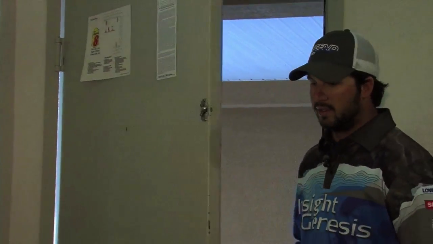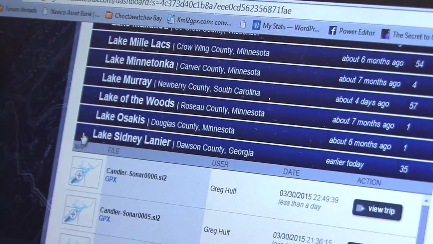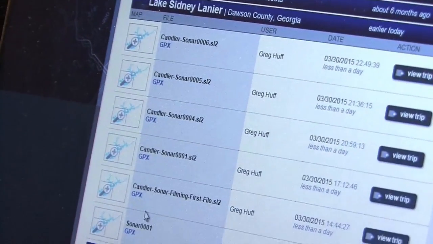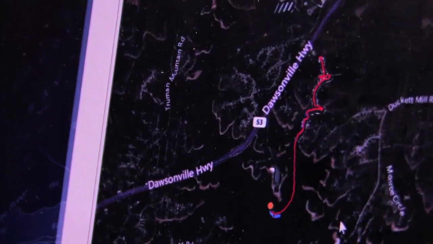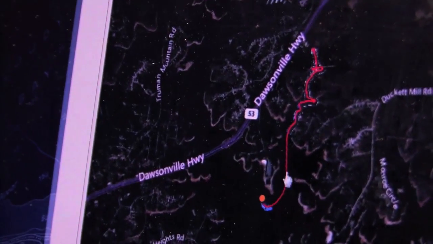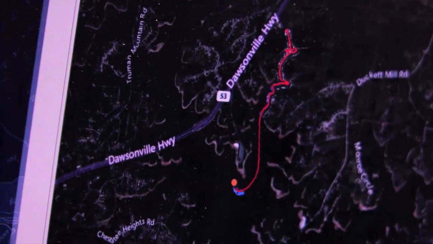Alright guys, so we're back from dinner. All of our logs should have finished processing, so we should be able to sit down here and check out some of these maps. So we're going to go into our different trips that we have. We're going to select Lake Sidney Lanier. This is going to give us a drop down of all the different files that we recorded. So here's our trip. You can see where we went exactly with our red track line. You have the option to either leave that on or even turn it off if you would like.